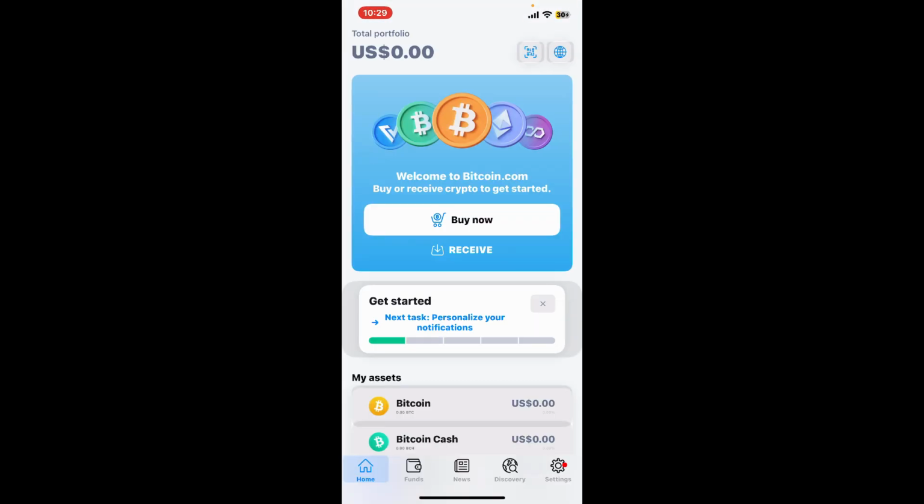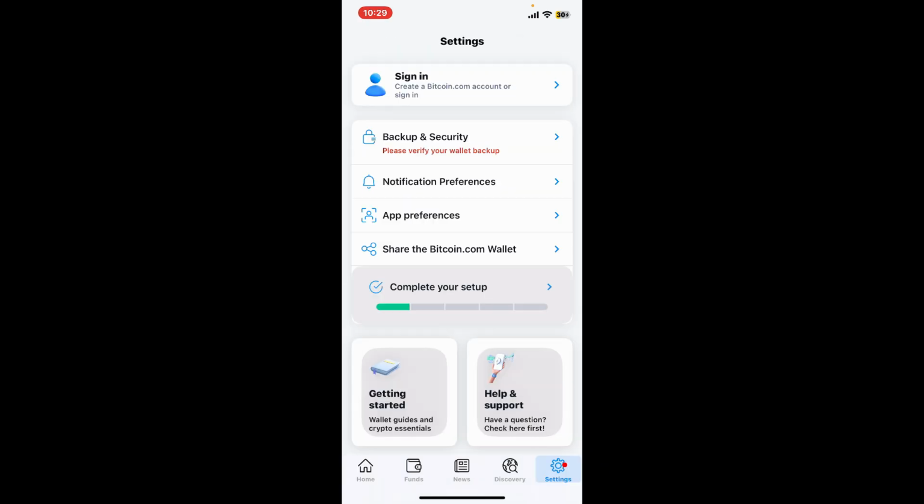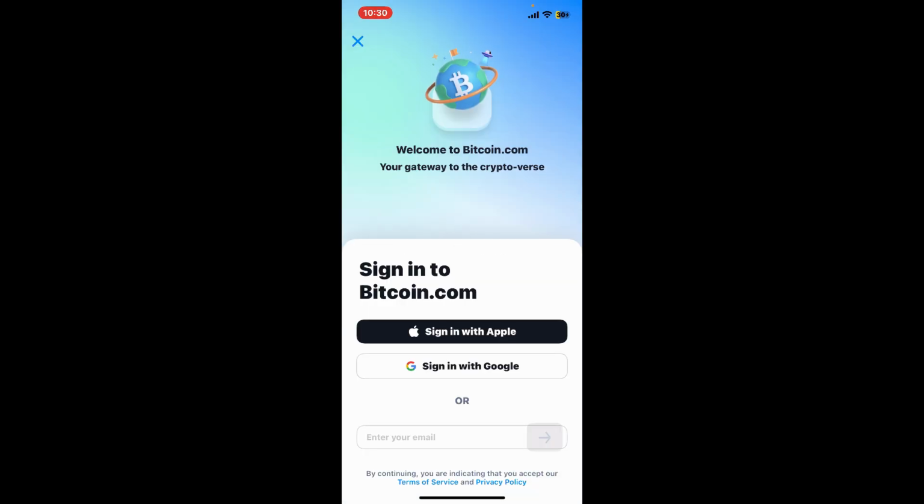After you do so, from the home page, tap on the settings button at the bottom right hand corner. Inside the settings button, tap on sign in at the top. From the sign in option, you can either sign into an existing account or sign up for a new account. You can sign in using your Apple ID or your Google account.